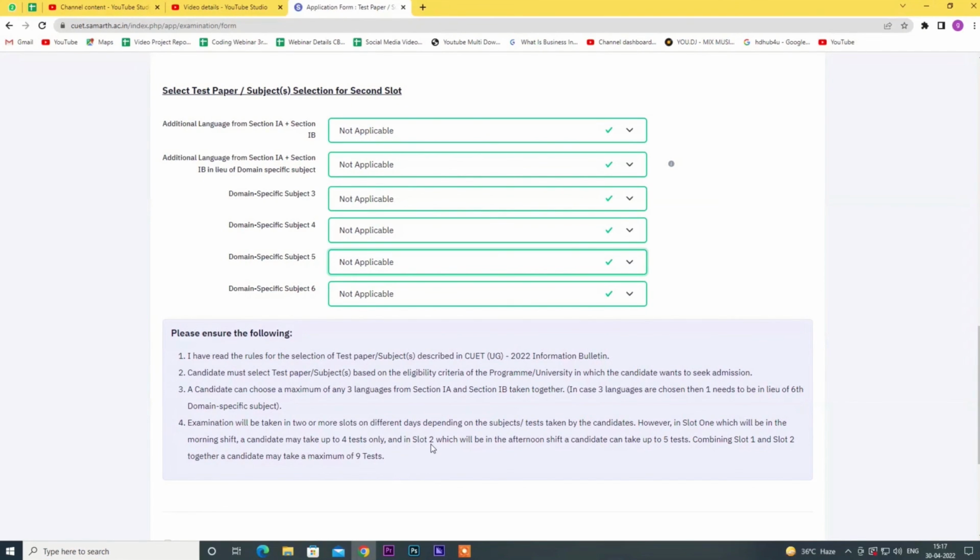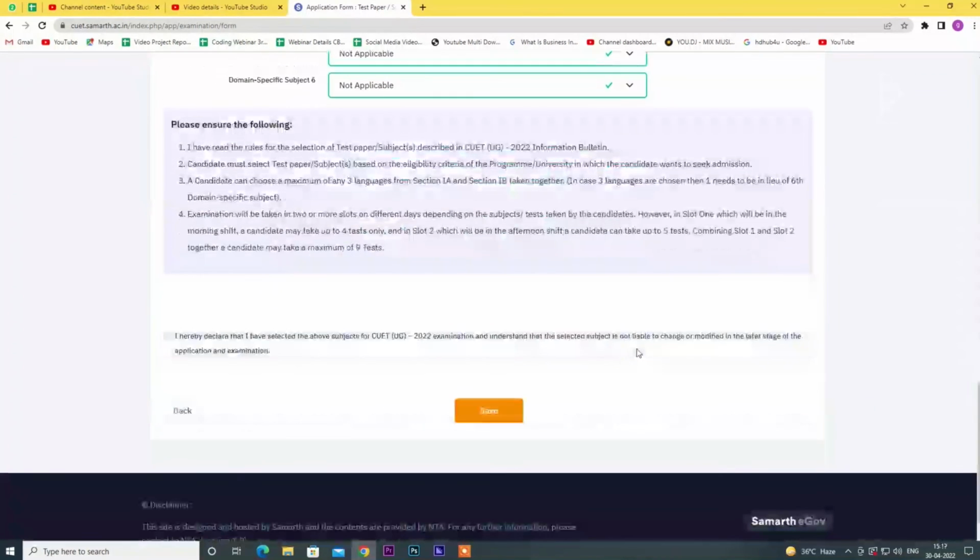Now here, as you can see, I have chosen all not applicable, which means only 2 subjects and 1 general test and 1 language is what I am going to give. After this, you come to the bottom of the page, click on the checkbox and save your form.